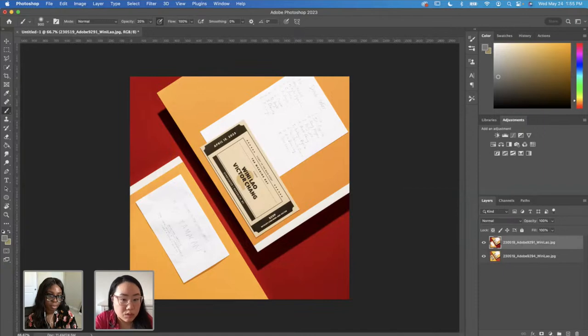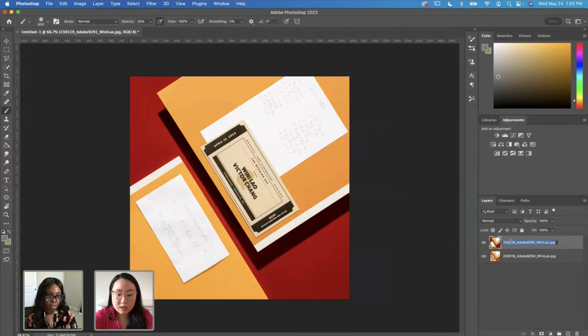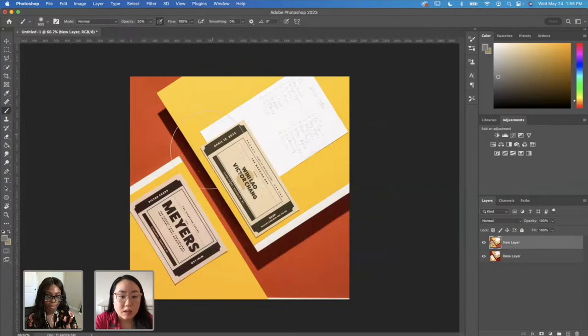Great. So we have these two layers. As you can tell, this is going to be our base layer. So I'm just going to write base layer, and I'm going to write new layer right here. And I'm going to switch them. And the reason why, I'll show you guys later.